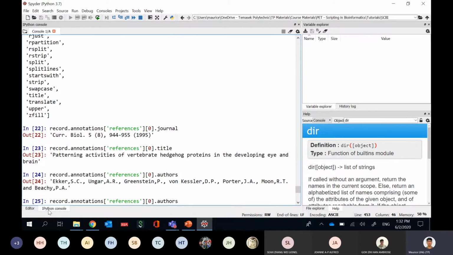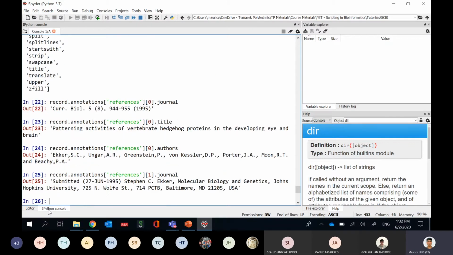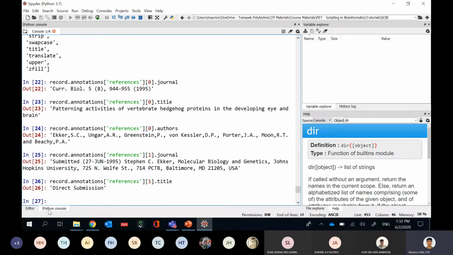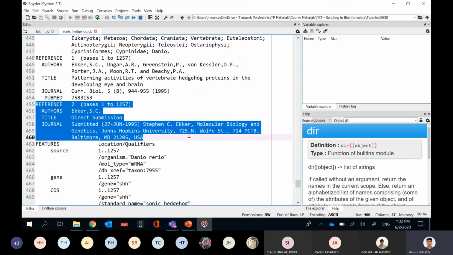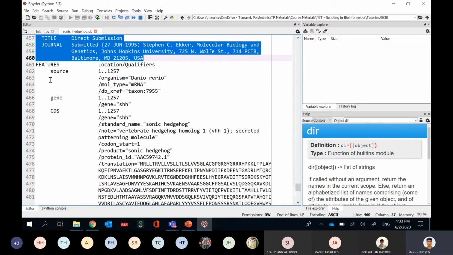I also have the second one. Let's say, how about for the second reference? I also have it, and I can have the title as well and all this. So that is the information for this second reference. Okay, it's a direct submission. So all of them can be listed.